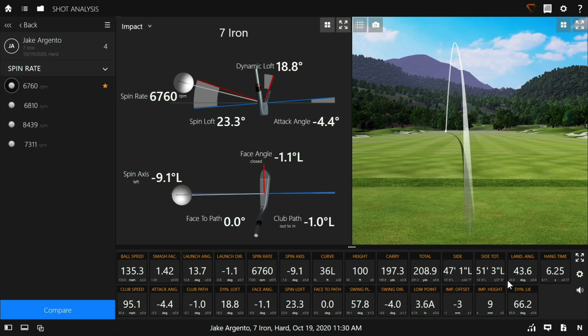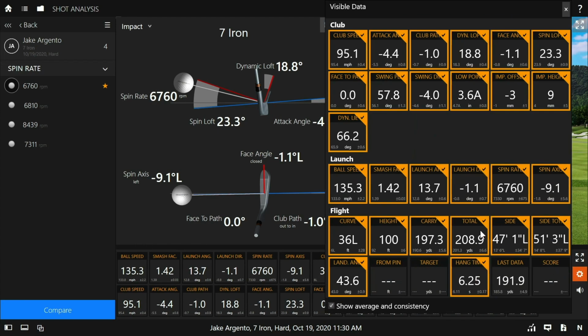I also want to take a quick moment to point out all of my data tiles that I've chosen on the bottom of the screen. The bottom row is all of my club data, which will not change when normalization is turned on. The top row of data tiles, however, is comprised of launch and flight data, which are all of the parameters that generally change when normalization is turned on.